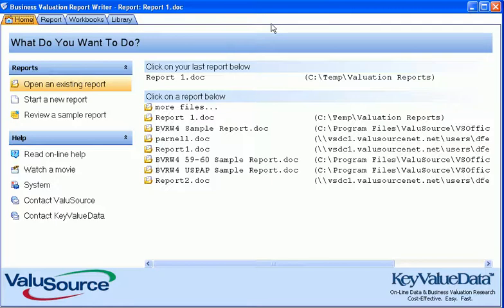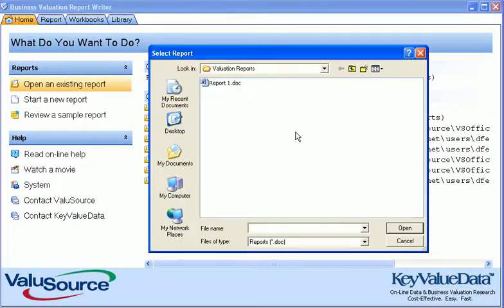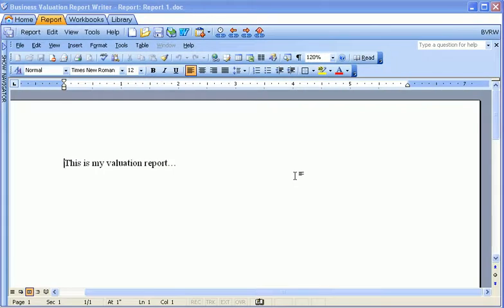Let's start with linking an existing Word document to Excel. You can link any existing Word document to any Excel file. Let's see how this works. What you'll want to do is open your existing report. Select the More Files button. You'll see a File Open dialog appear. Select the document that you want to open and select Open. You'll notice the tab changes to the Report tab and your document is opened.